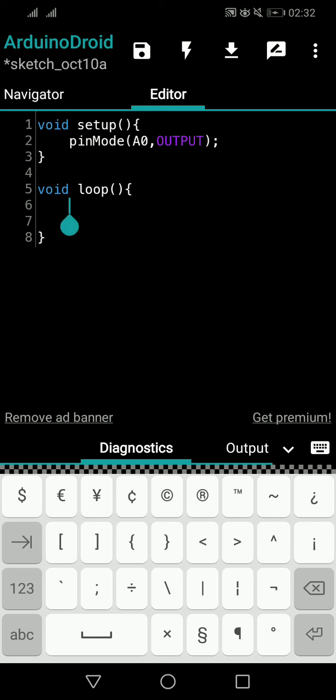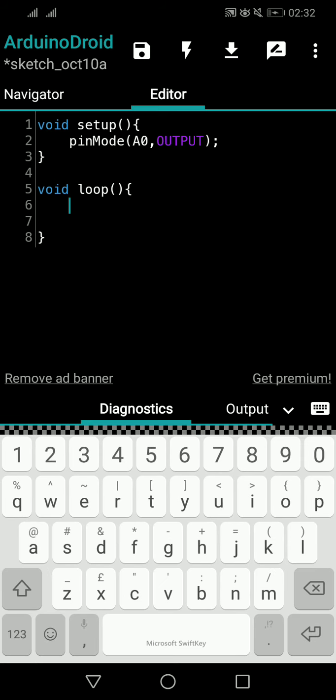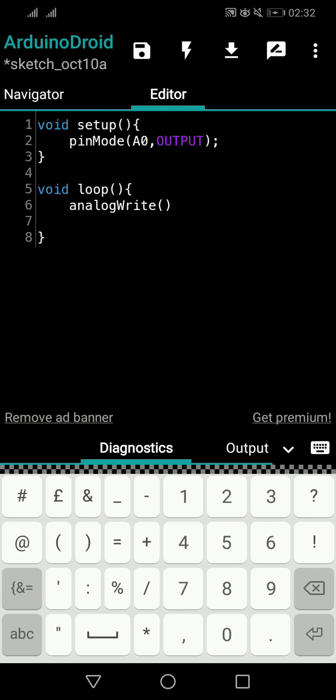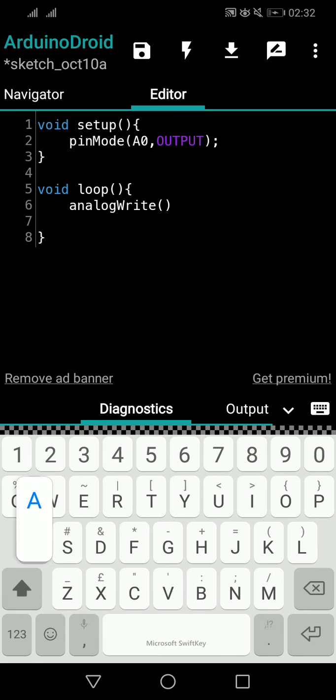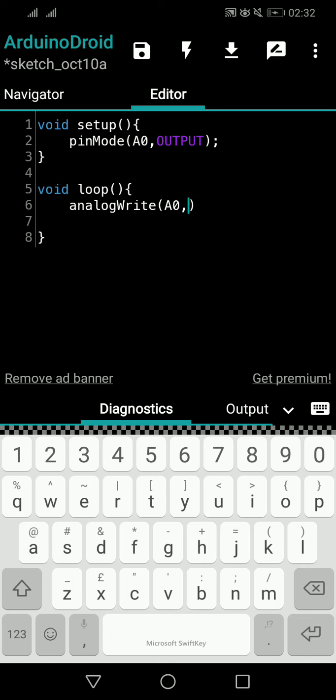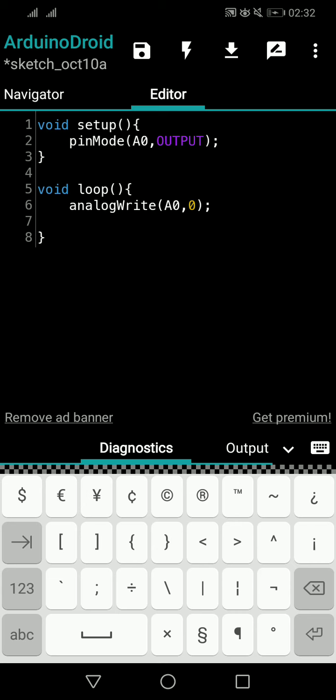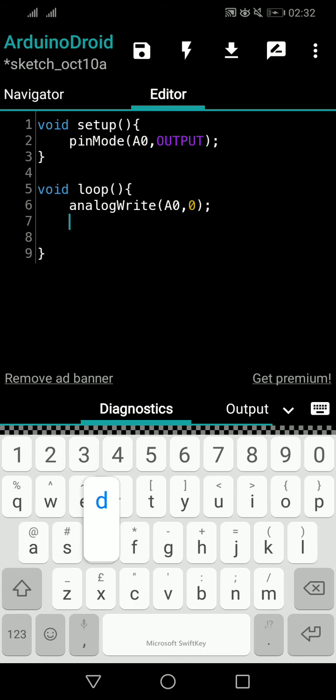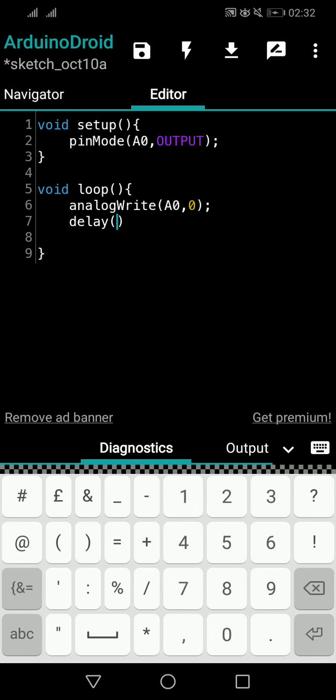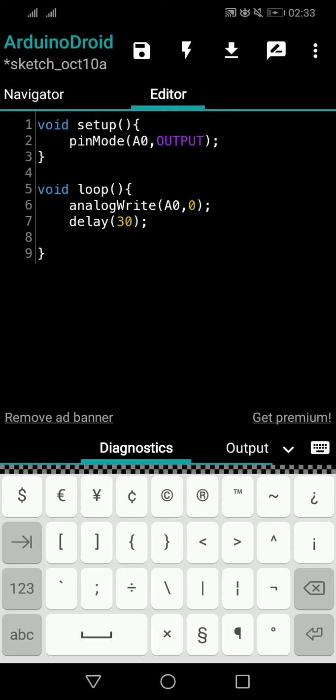Inside the void loop, I am going to pass different values of analogWrite. Basically, I will first switch off the LED, keep it off, and slowly increase the LED values with a small delay. So first I will say analogWrite A0, let's say 0. That means the LED is off. Because now I explained the scenario, right? Then I will give a small delay, let's say 30 milliseconds. Very small. You can decide the milliseconds later depending on your output. Okay, 30 milliseconds, and I will increase it a little bit.